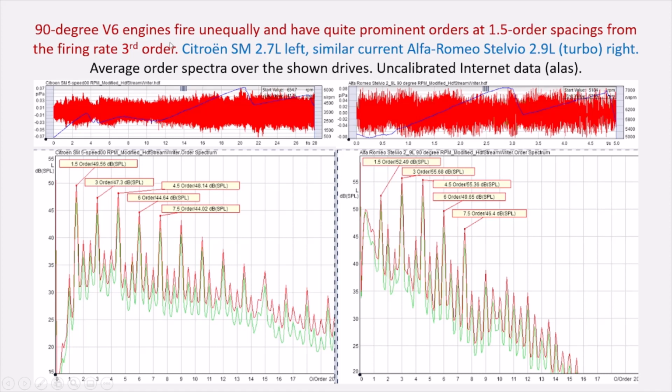And 90-degree V6 is not the ideal included angle between the banks. It is expected to be 60 degrees, but there have been some wonderful 90-degree engines. For example, the Citroën SM is a Maserati engine, 2.7 liters or 3 liters with dual overhead cams, and the average order spectrum is strongly equipped with 1.5 order spacings. The 1.5 order is higher than the firing rate, and we see these spacings continuing. Here is the current Alfa Romeo Stelvio 2.9-liter turbo 90-degree V6, which is quite similar in the average order spectrum.